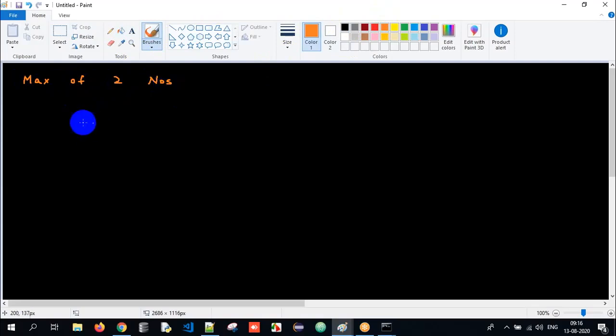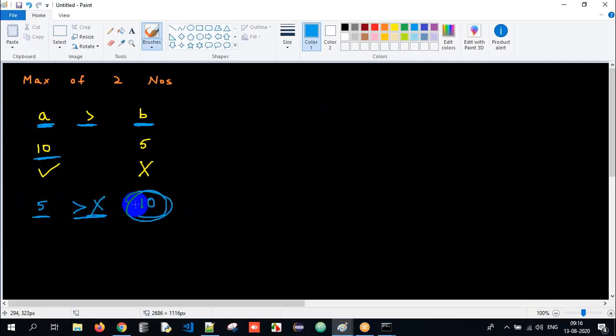Now I will tell you in the easiest manner. There are two numbers, A and B. So here A is 10, B is 5. Which is greater, A or B? A. How did you conclude? If A is greater than B, who is largest? A is largest and B is smallest. In the other condition, if A is 5 and B is 10, A is not greater than B, then B is largest. You have to just write it in a very good way. How, sir? I will tell it to you.